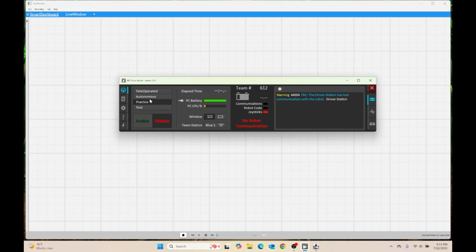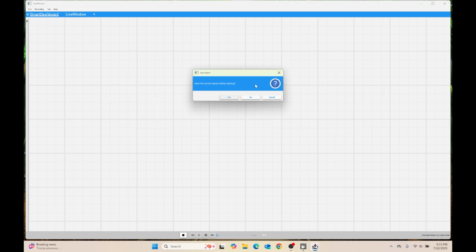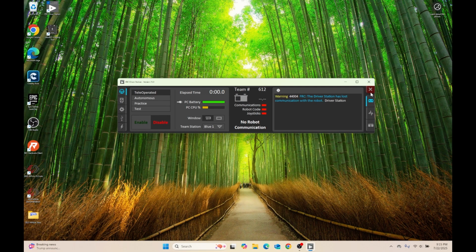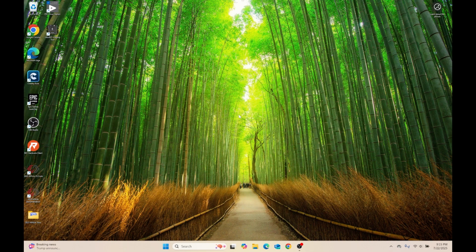Additionally, an application called Shuffleboard will open up automatically whenever you open up the driver station. It is used to print debug information about the robot's current state. For now, we'll just close it. And that is it. You've finished setting up your development environment.